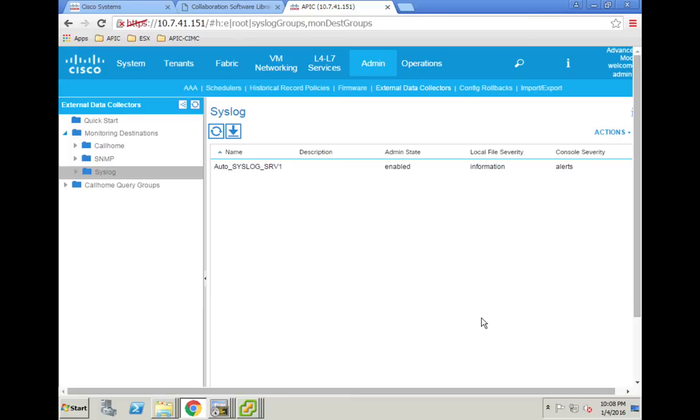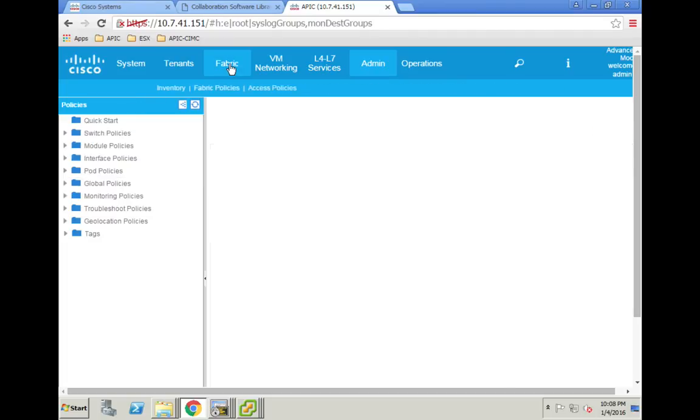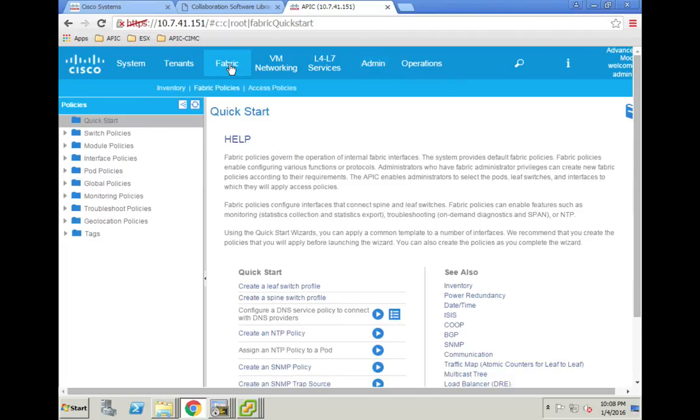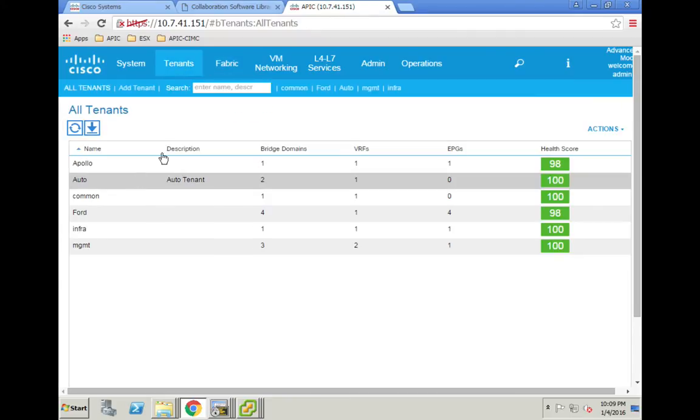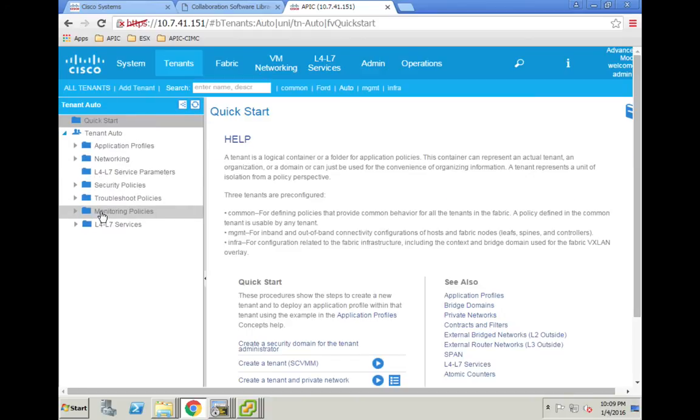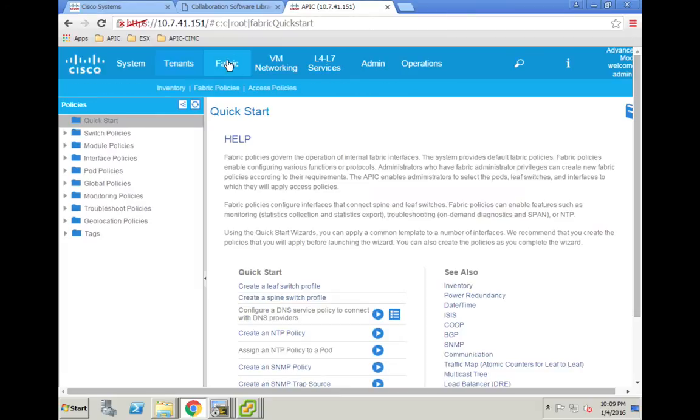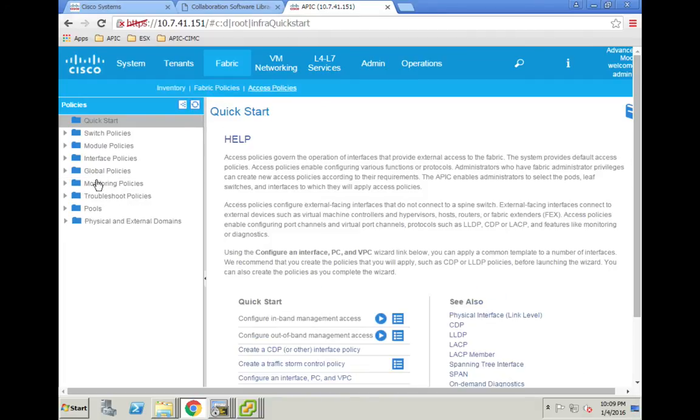Now click configure the source for syslog. For that, you have to go to Fabric. As I mentioned, you can either configure it under tenant, monitoring policies, or under Fabric policies, or under access policies. So we're going to configure it under access policies.